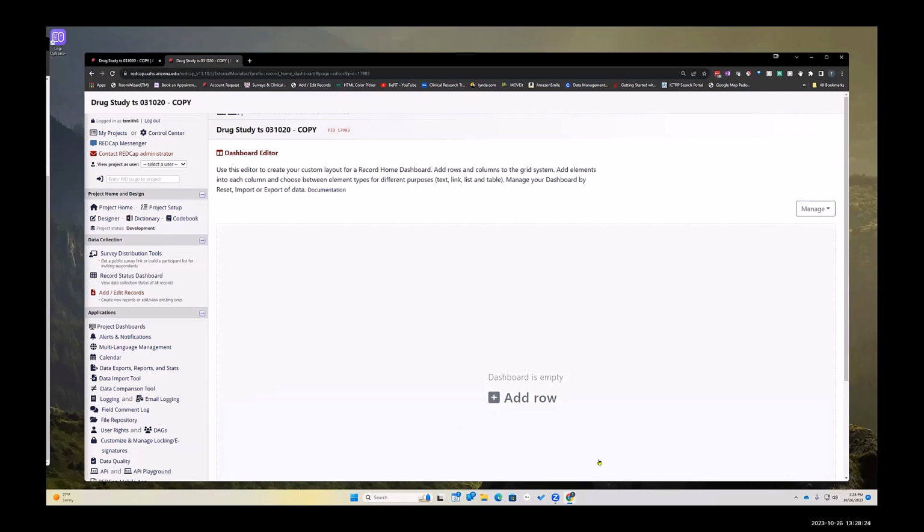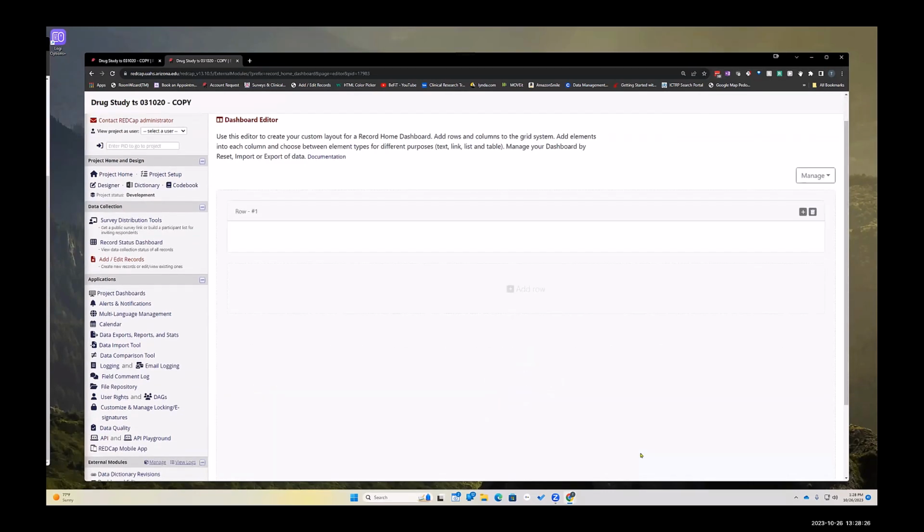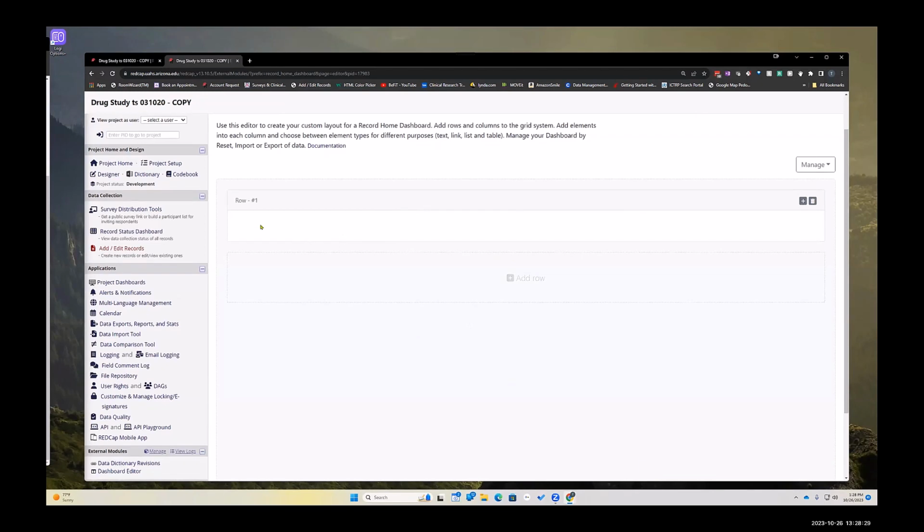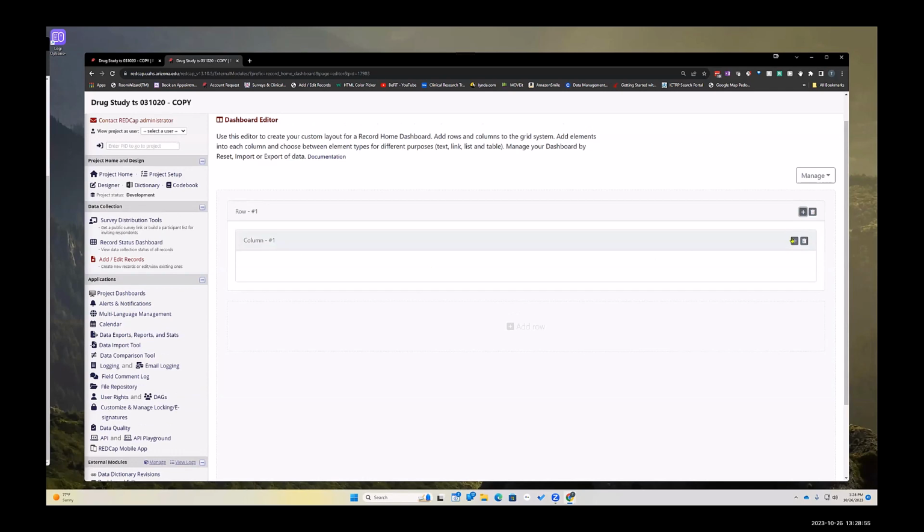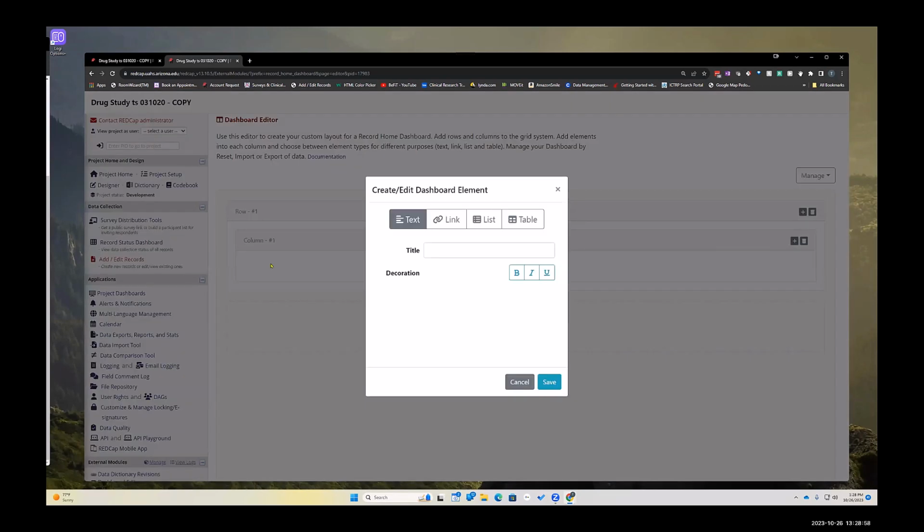So the first thing I tried is just to add a row to see what happens. And so I have a row, and then you can add 4 different types of features. I'm going to click on the add here, and I'm going to add a column. Let me just walk you through one addition here. If I click on the column, you get 4 different kinds of elements that you can put in here.